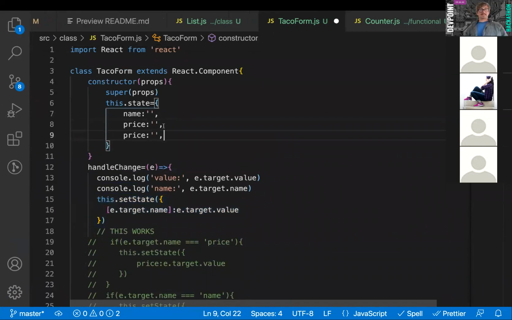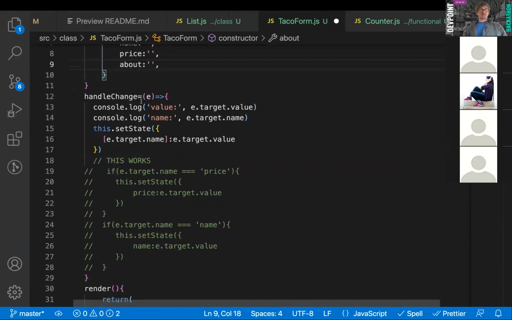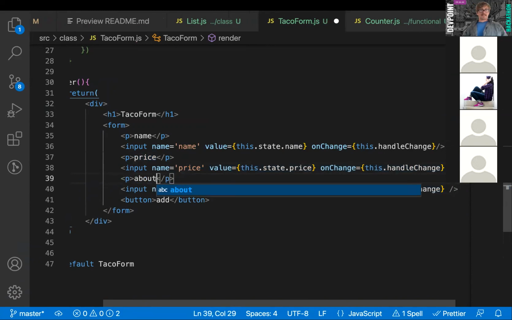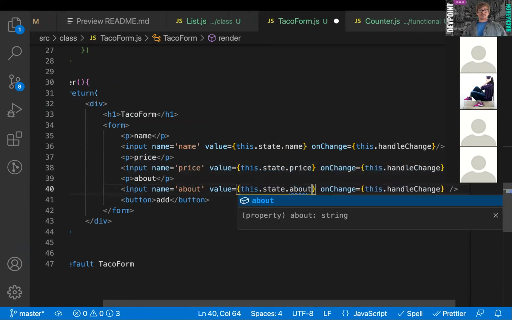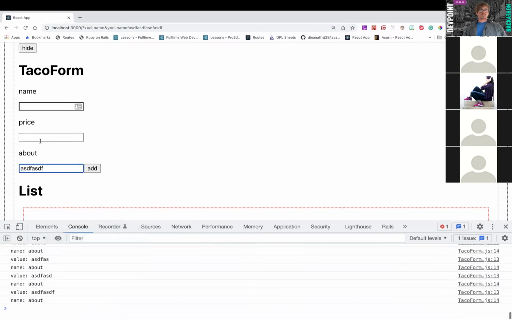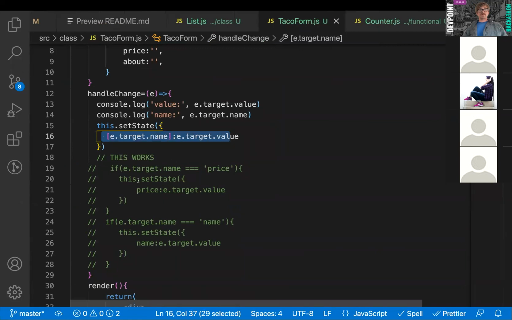The nice thing is if I added another one, like about, I just add some about state, and I want to add that to my form. I just make that about, I need to make sure this name matches the key name. And then the about would work. I wouldn't have to do another if statement, like if e.target.name equals about, this handles it.